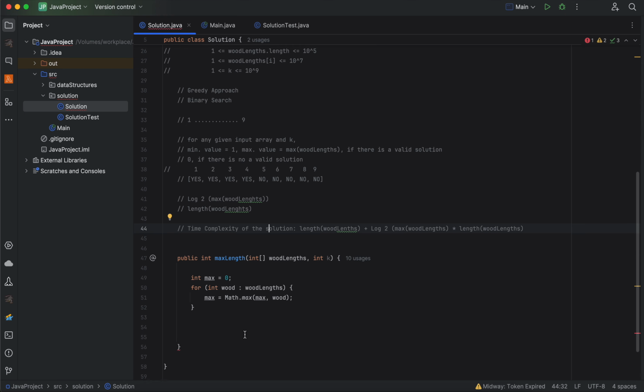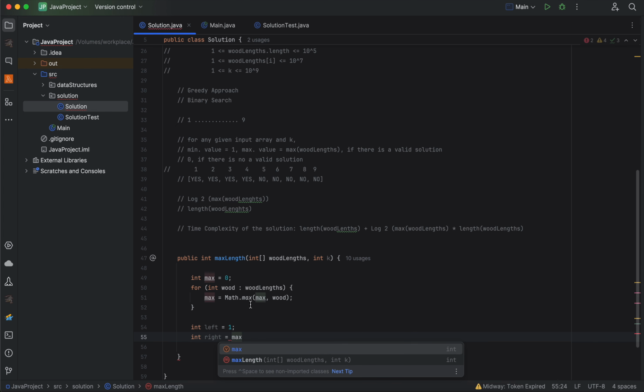So yeah, let's continue with coding. So now we only have the maximum possible value. Now we need to figure out the left bound and the right bound of our binary search approach. So for the left bound, it would be the minimum possible valid value, which is 1. For the right bound, we can use the maximum value, and we can add an extra 1.